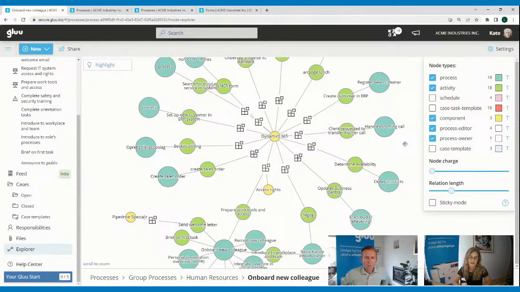Just so all the information here is mapped up by the people actually maintaining the process, right? Exactly. So why are we seeing Dynamics 365 in there? Could you show me how that has come in there?